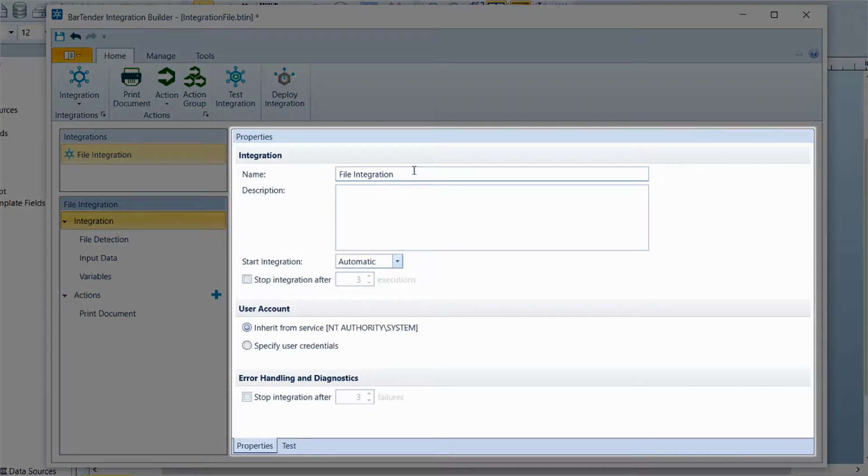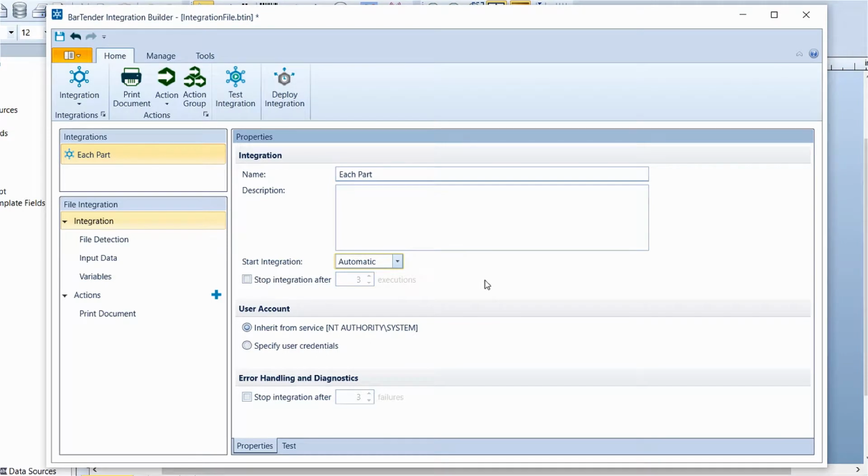In the File Integration pane, select Integration. In the Properties pane, enter the name of your integration as Each Part. From the Start Integration drop-down list, select Automatic. Under User Account, select whether you want to inherit permissions from the service. By default, actions will inherit the user account specified from the integration node, so you won't need to set it again in the actions node.